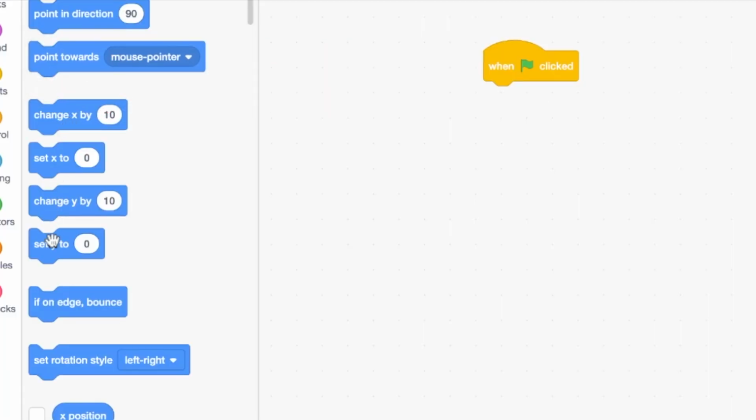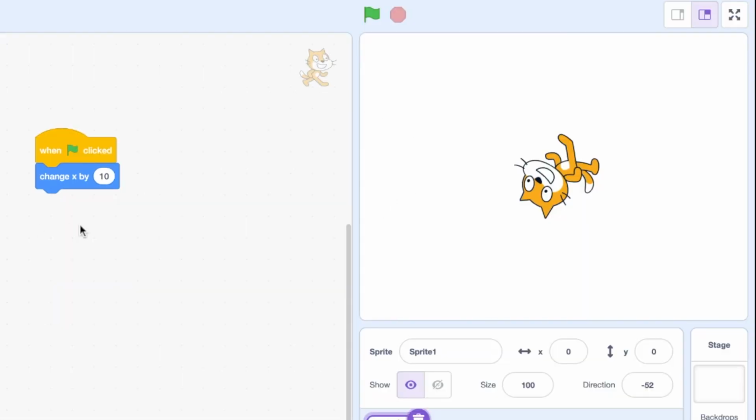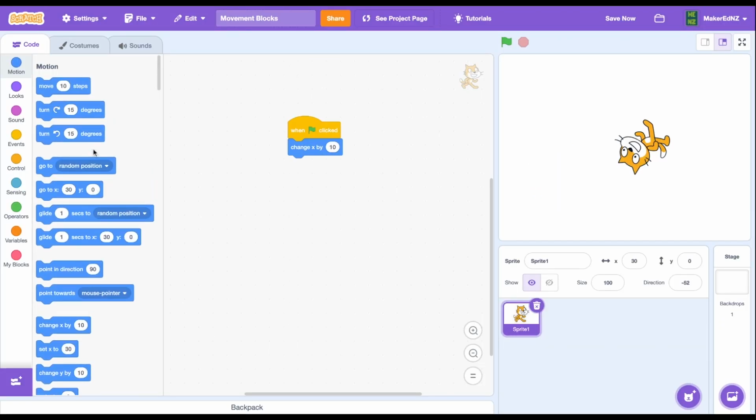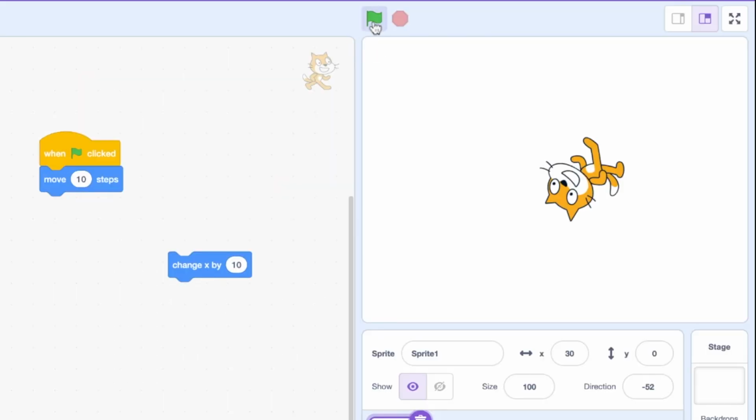The next 4 ones are kind of similar to what we have, but they just break down everything by X and Y. So this is saying that we can change X by 10. Now, you might be thinking, well, couldn't we just do the take the steps block? Well, looking at the position that the sprite's in now, if I change X by 10, it goes towards the right. Now, if instead I go back and I try the move 10 steps block, you'll notice it goes in the direction that it is pointing.